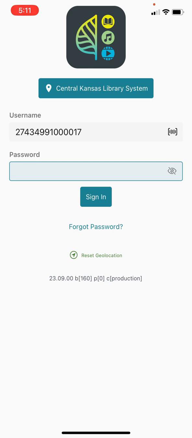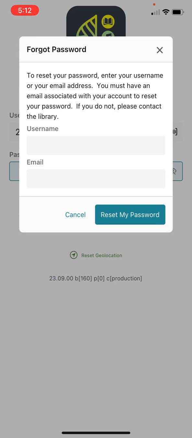If you've forgotten your password or you don't remember what it is, beneath the Sign In button, there's a link that you can tap that says Forgot Password. If you tap on that, it will ask you to put in your username, which again is probably going to be your library card number, or your email address, and then tap on Reset My Password, and you will get emailed a link to reset your library account password. Keep in mind, this is only going to work if you've already got an email address set up on your library account. So if you're not sure if you have that or not, contact your local library to make sure.